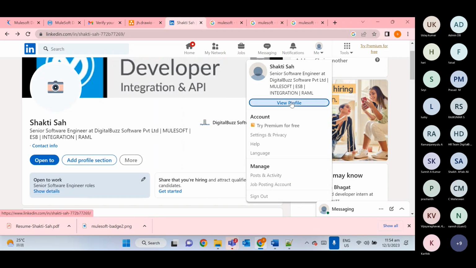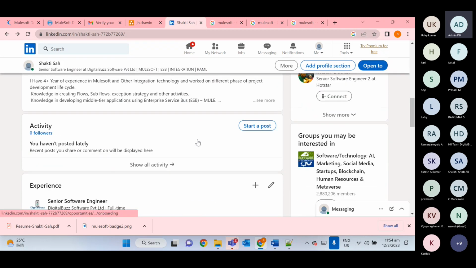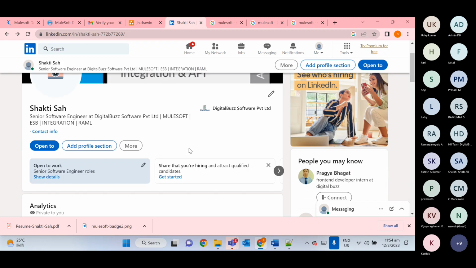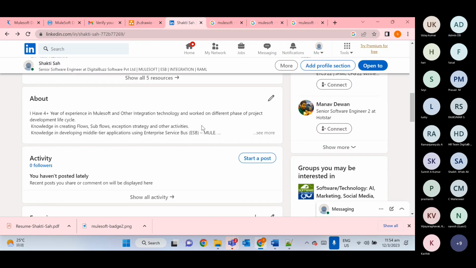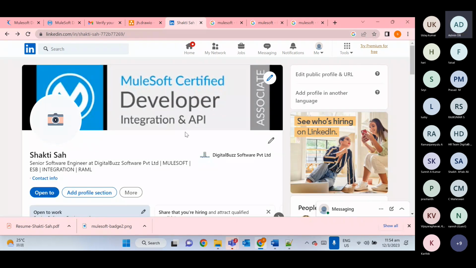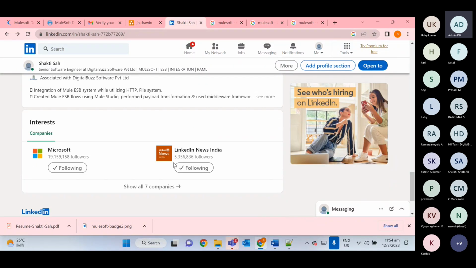Then here is one option where you can see how your profile will look to others. Okay, fine. So this many details I added. We'll keep adding a few more.